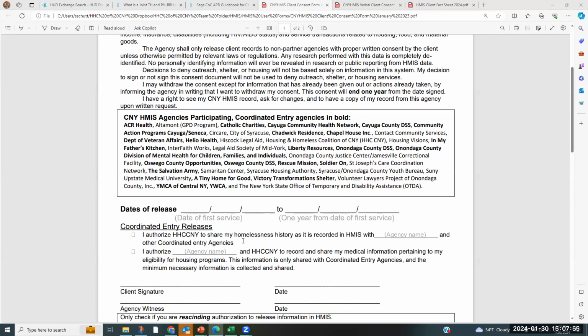So they can authorize the HHC to share homeless history as it's recorded in HMIS with either a particular agency or other coordinated entry agencies. And they can also authorize the HHC to record and share information pertaining to eligibility of housing programs. And then this information is only shared with coordinated entry agencies. And the minimum necessary information is collected and shared. So there's two options within the coordinated entry release.